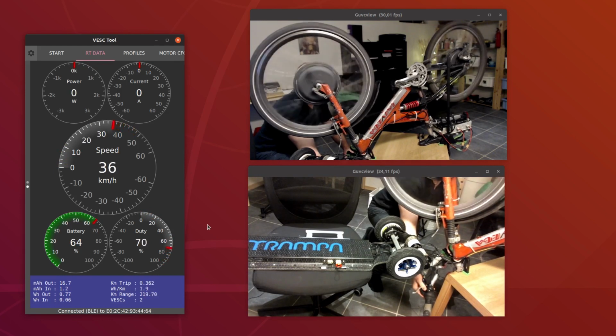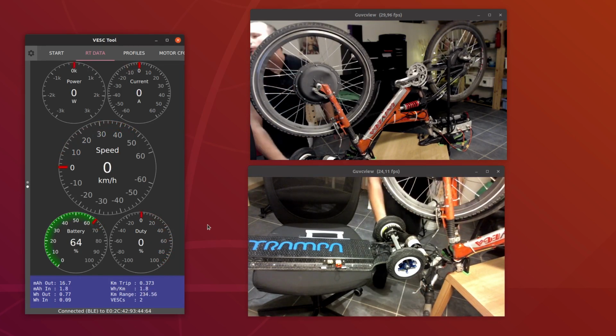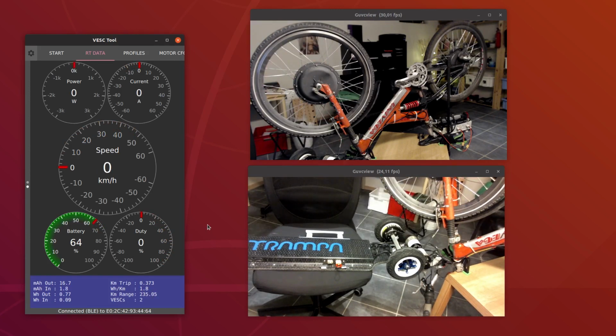And use the braking throttle. So around 48 kilometers an hour if there's no resistance. But I wouldn't go that fast. It's not so stable, this e-bike. But it is quite convenient.